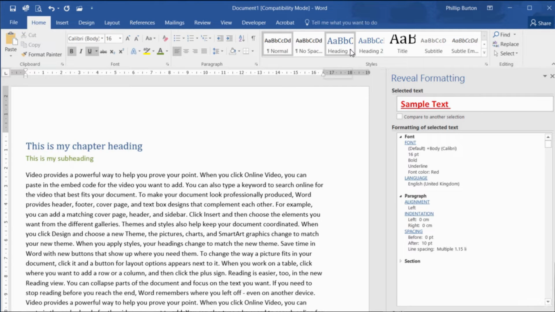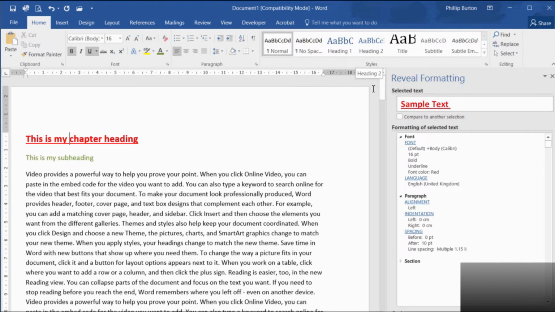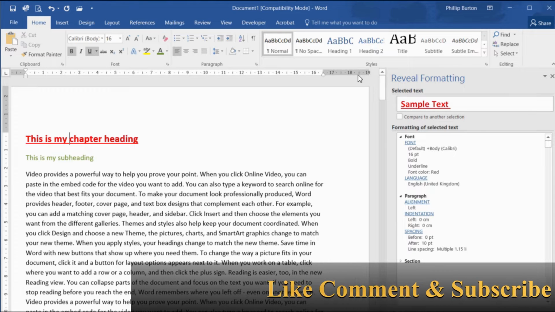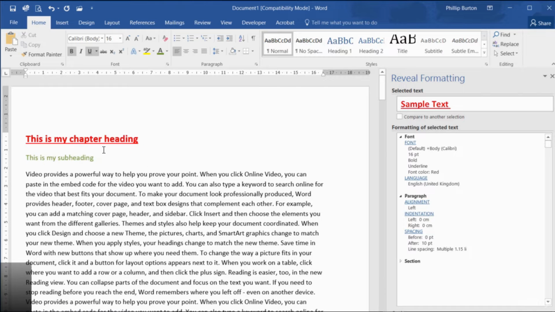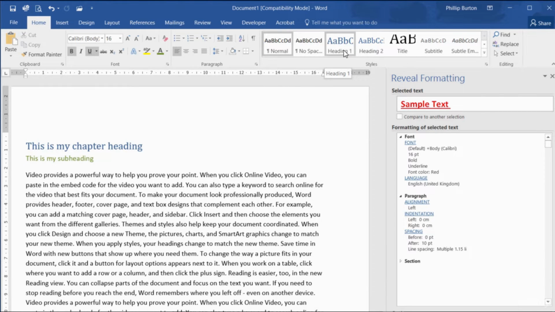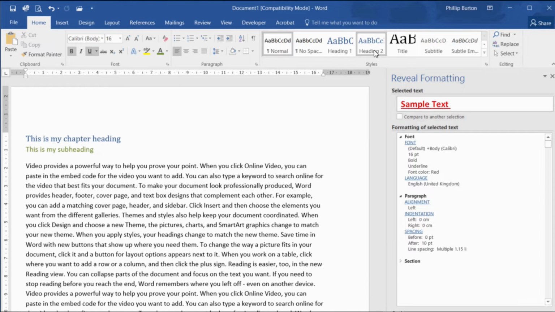Now, heading 1 and heading 2 are also the most frequently used styles. Now notice, I'm just hovering over heading 1 and look over what happens over here. It shows you what it would look like. This is a preview of heading 1. And heading 2 is like the subheading. Now these are just standard Word names for heading and subheading.